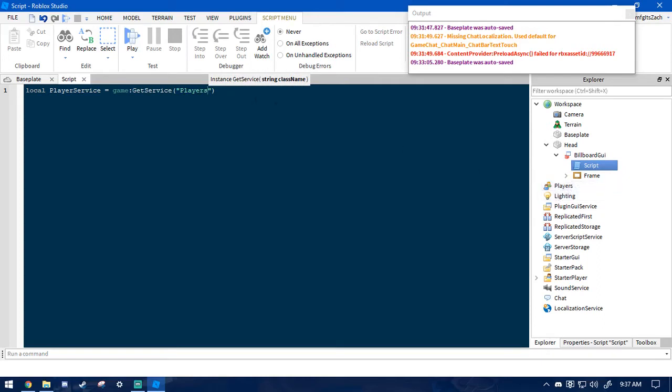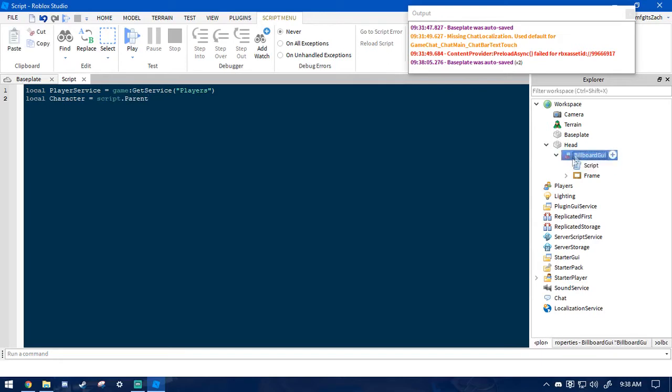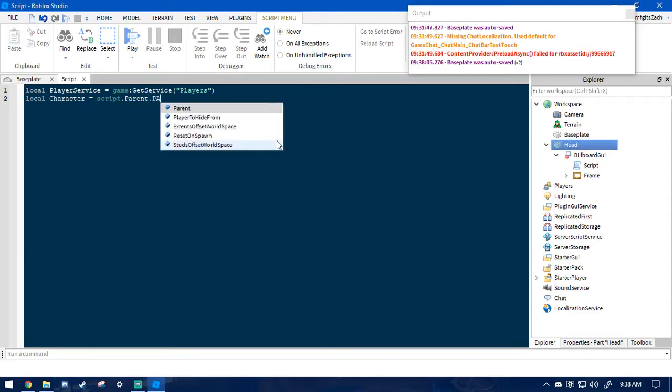which is right here. Now we want to locate the character that this billboard will be in. So we want to do local character, which would be the player's character, would equal the script's, which is this, and then the script's parent, which would be billboard, and the script's parent again, which would be the model of the player.